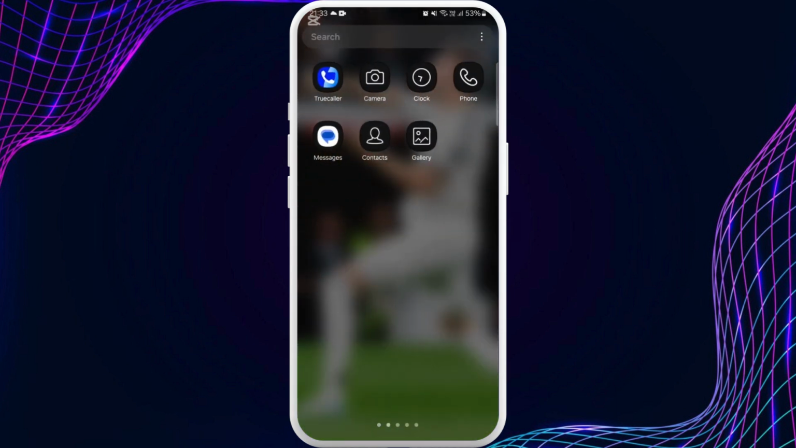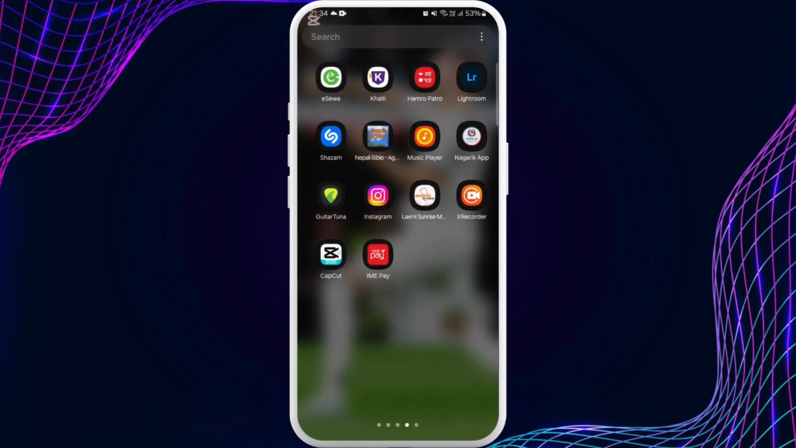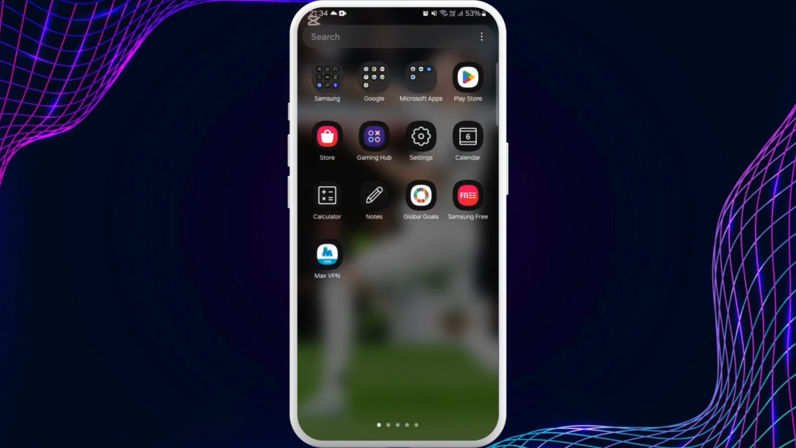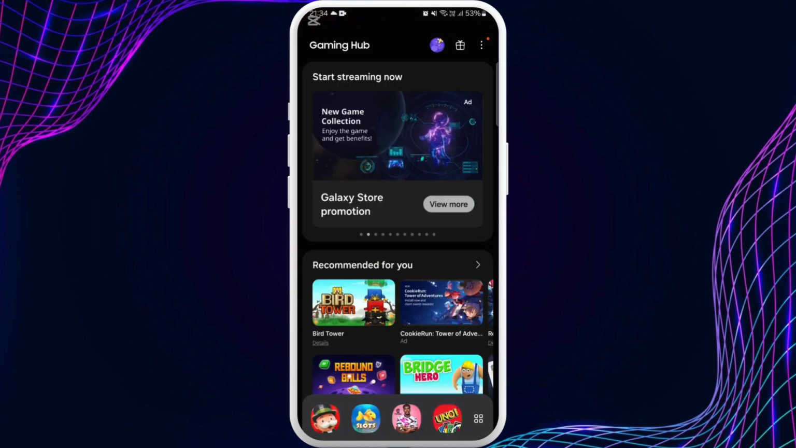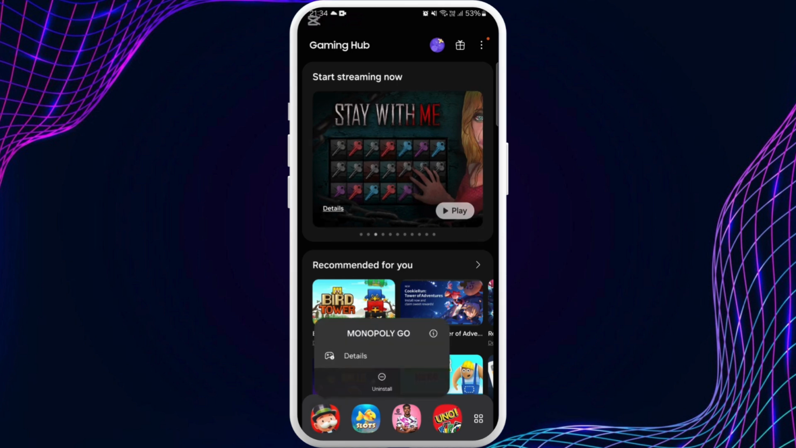First, find the Monopoly Go app on your phone. On the Android phone, it is usually listed in the Gaming Hub zone. So open up the Gaming Hub. Here you can see the Monopoly Go app. You just need to tap and hold on this app icon.